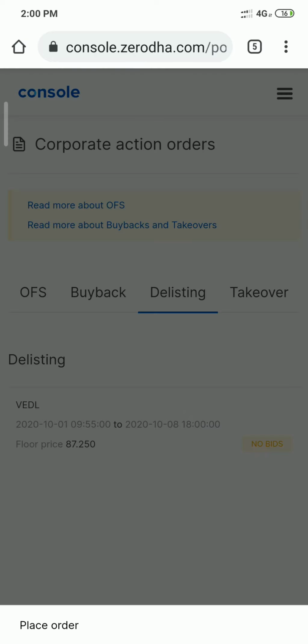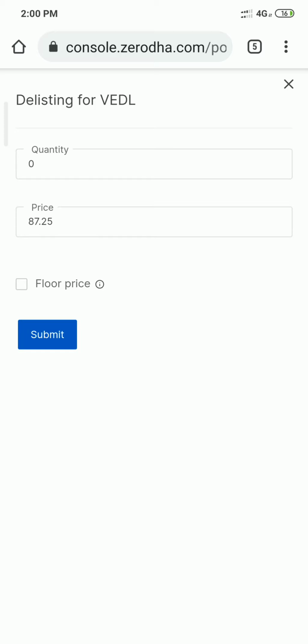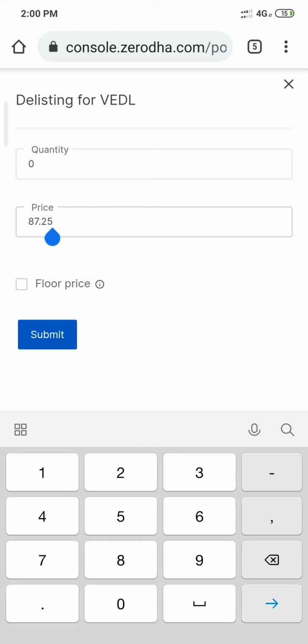Once you click on this one, it will ask for place order. I prefer you to sell at the rate of 300 or more than that, and currently I am having 10 shares. So guys, please type how much quantity you have and type the bid amount. In this case I prefer to bid at 300 rupees, and don't select offer price.